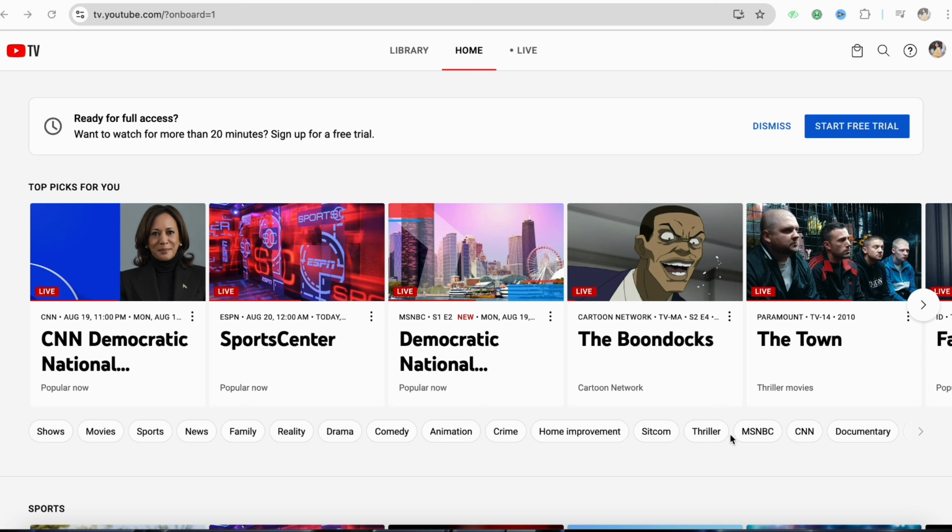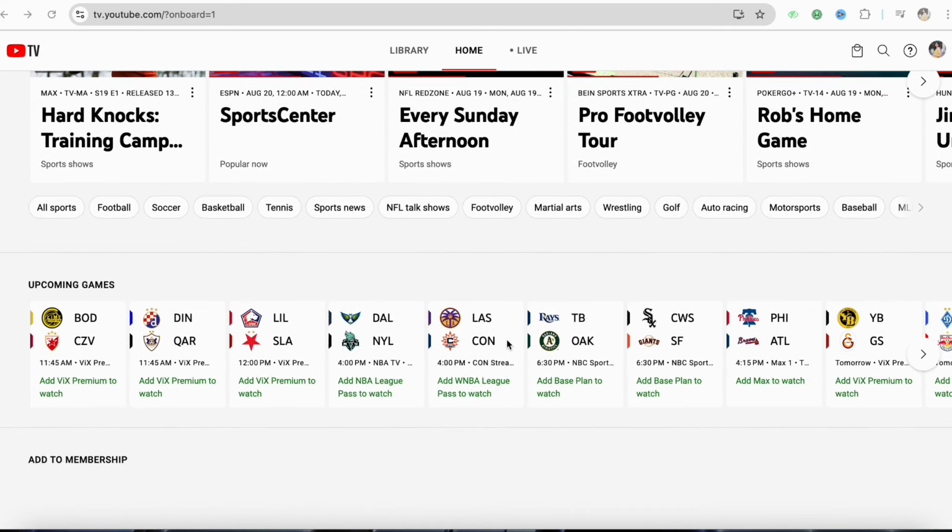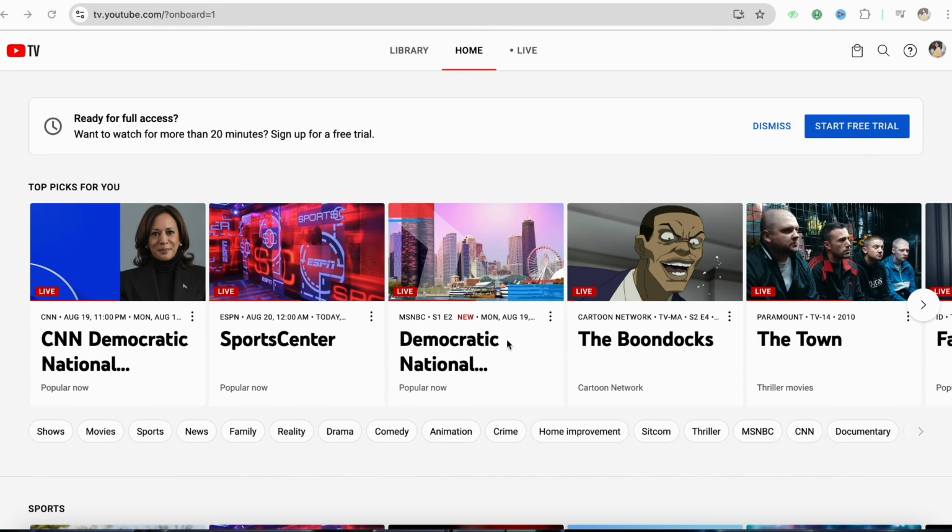So first of all, simply open your preferred browser and search for tv.youtube.com, and you will land on the official website of your YouTube TV account. After that, in order to cancel your subscription, you should first have a subscription plan added to your YouTube TV account already, and if you don't have it, you can buy it simply while adding your payment method details and choosing a subscription plan.